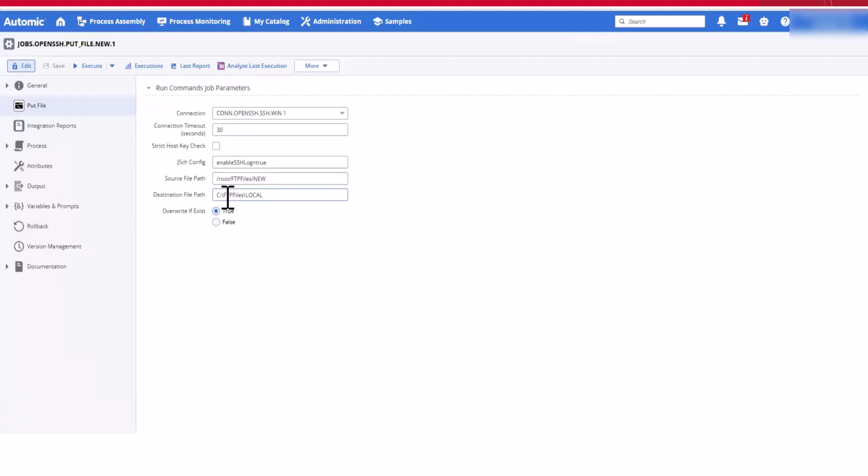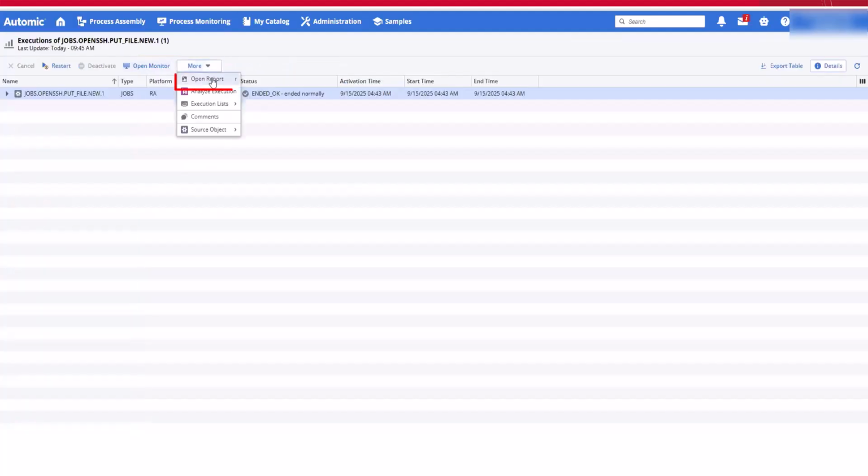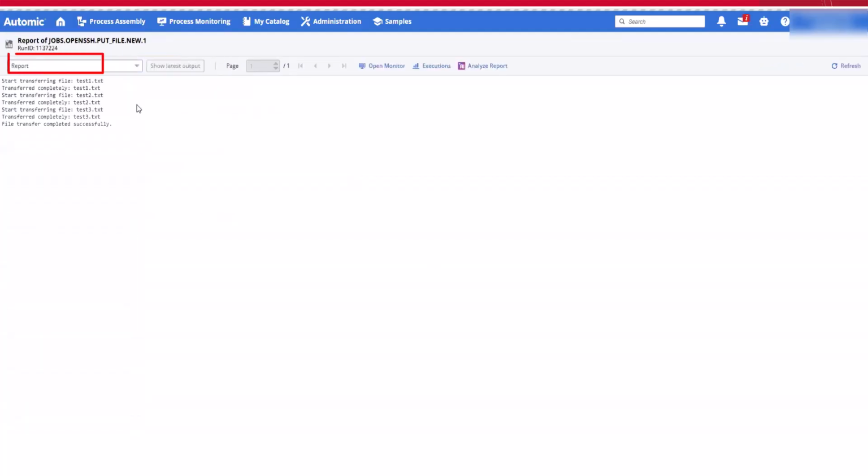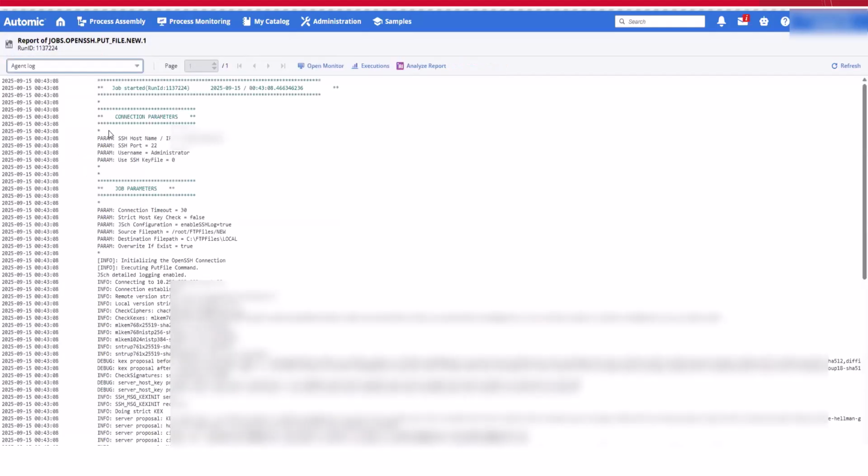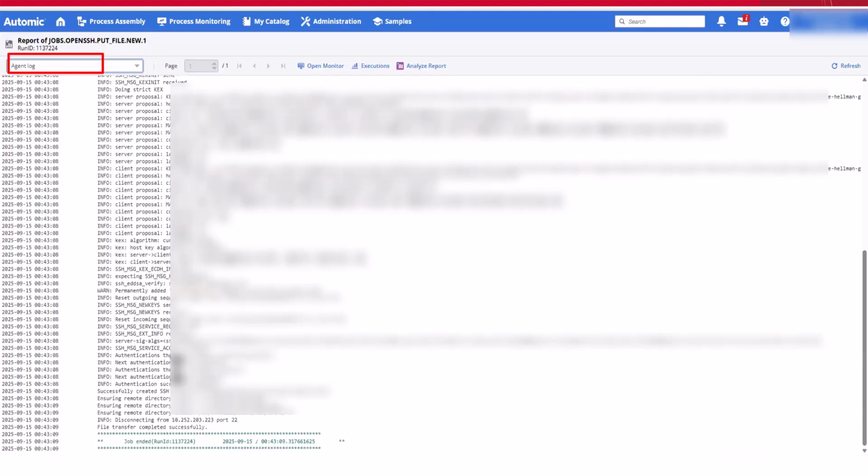The fields are all the same, with the exception that the source file path field specifies the path of the file where the agent is running, and the destination file path field defines the destination path on the target system where the file should be placed. Again, when we go to the executions view and open the reports section, we see the report transfer details, and the agent log again provides a detailed record of everything that happened during the job execution, which can be useful for troubleshooting.